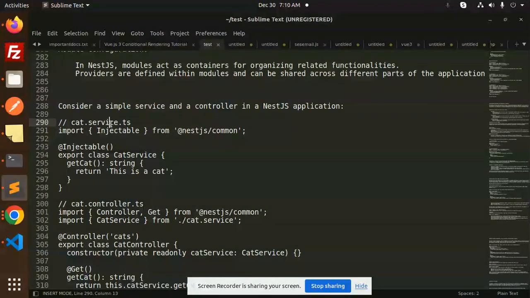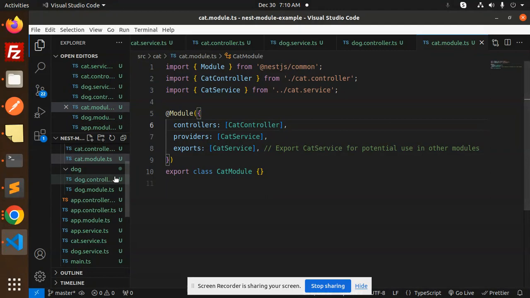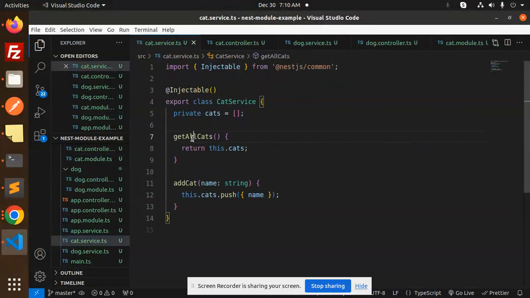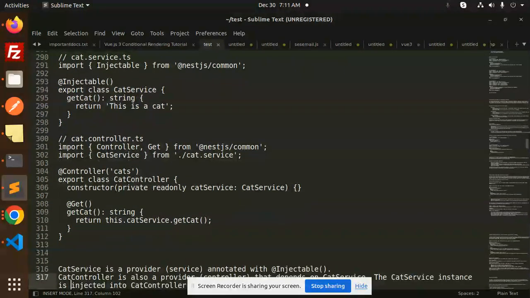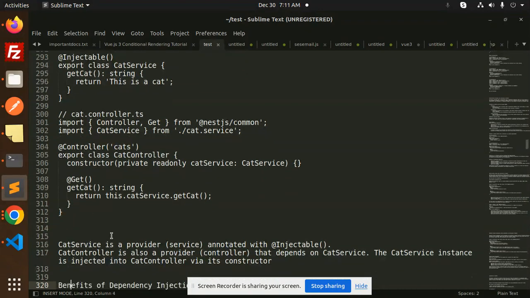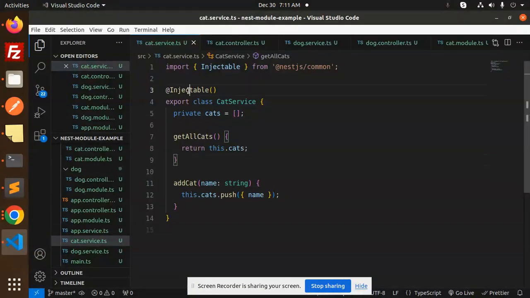Consider an example of this one. Already we have a cat service. Let's consider a simple service example and controller in NestJS. We have a cat service, and here you can see that we have the cat service with getAllCats and addCat. Then we have a cat controller. Let's take an example: we have getCats in the cat controller. Cat service is a provider. What is it? A service provider, annotated with @Injectable. You can see that it is @Injectable.